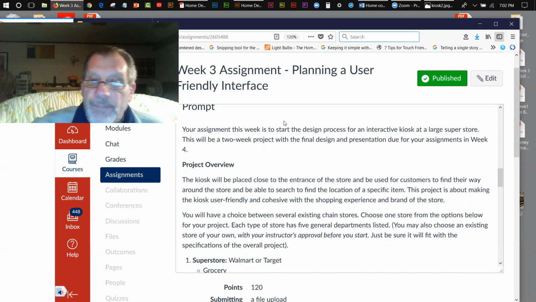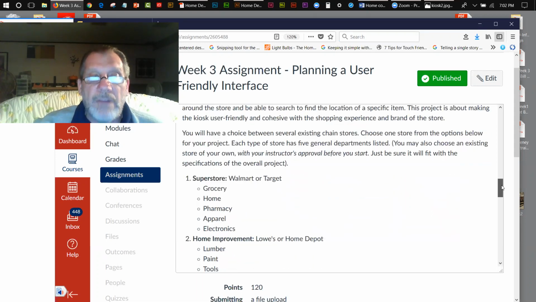Okay. Next, you have a choice between several existing chain stores. You choose one from the options below. Each type of store has 5 general departments listed. I think I mentioned to you that this really comes down to approximately 7 pages. You have your welcome page, then your navigational page, and then your individual pages that show how to get to your departments. So there's 7: 5 for the different departments, 1 for the main navigational page, and 1 for the welcome page. If you put that much together, you'll have a pretty nice little presentation.